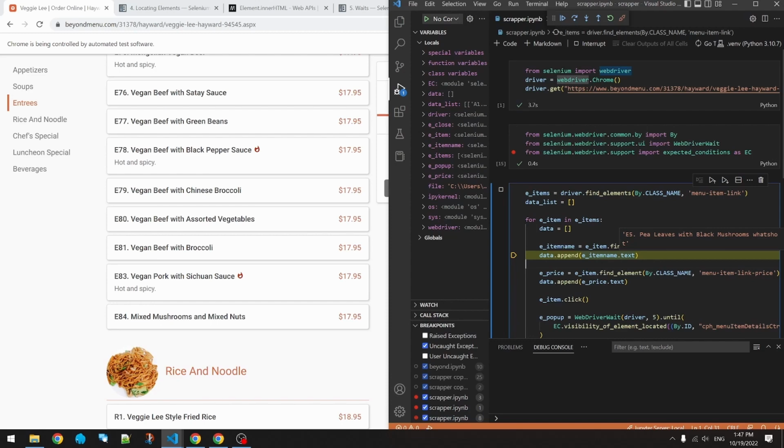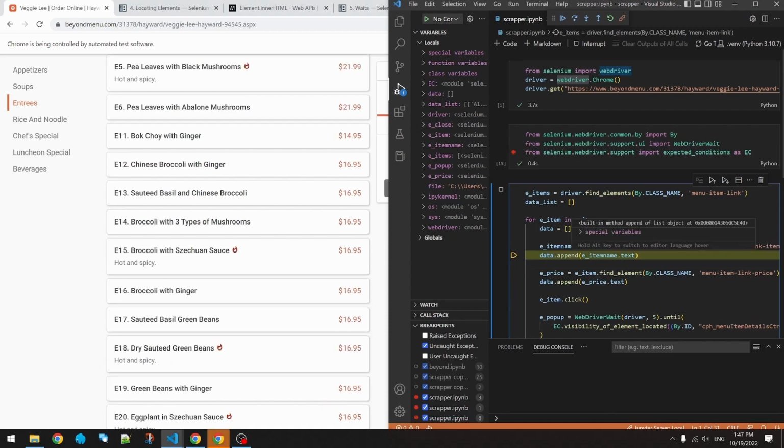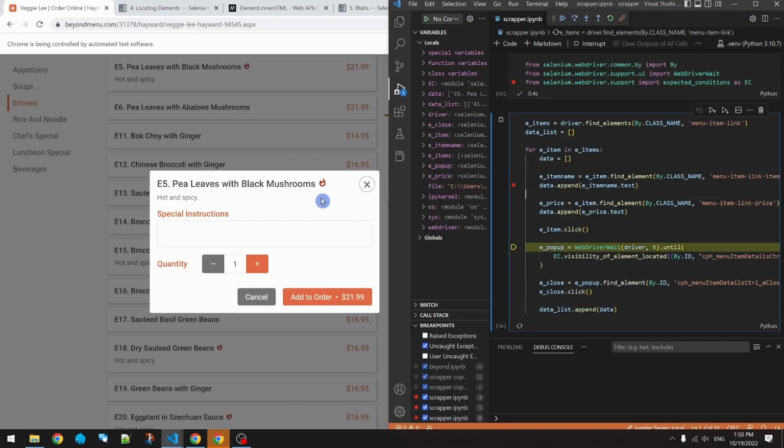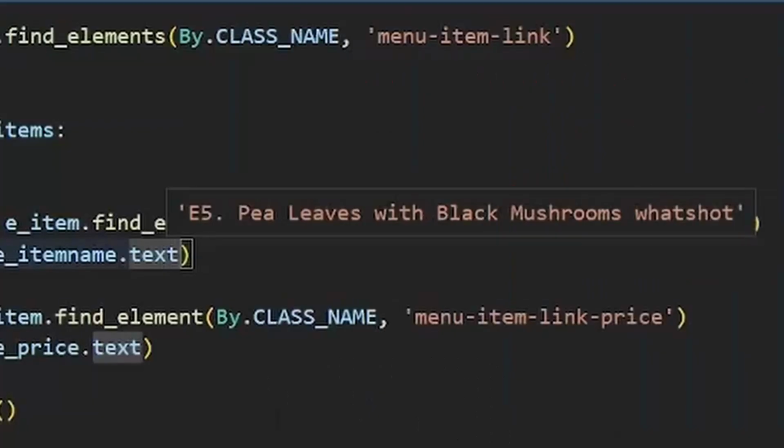And it stopped on E5. I'm going to step the code forward until after clicking. I'm going to click on step over. We can see that we have the right item. Let's see what we can use to distinguish the spicy indicator. We can see at the end of the item name, it says "what's hot". We can use this word to distinguish spicy or not.